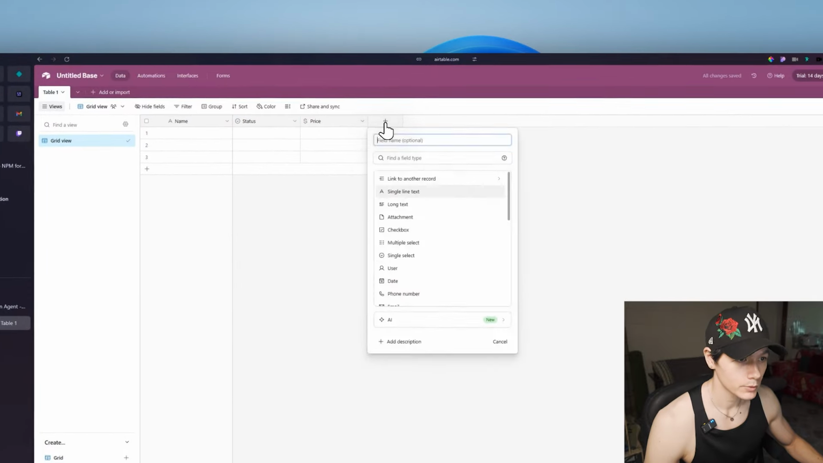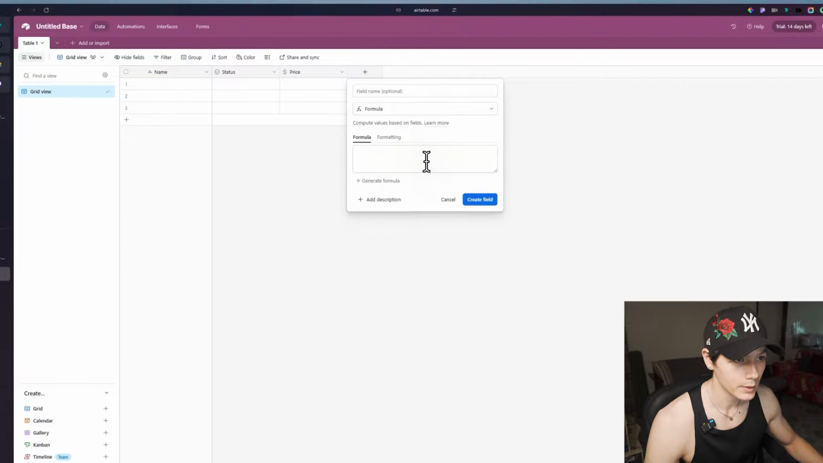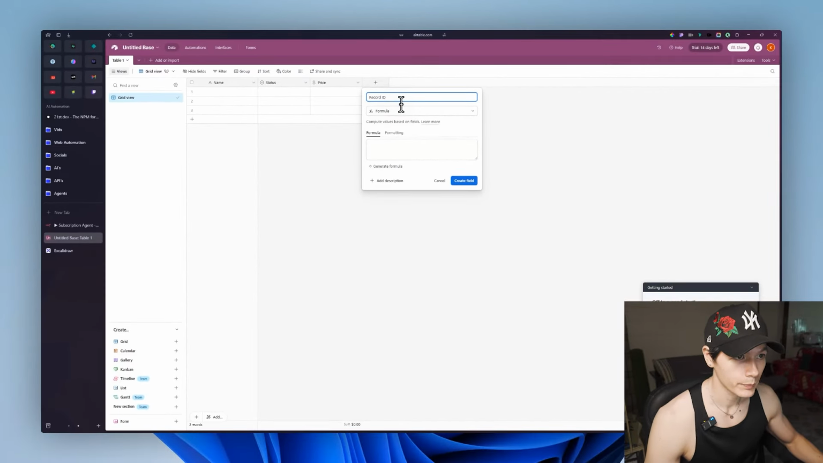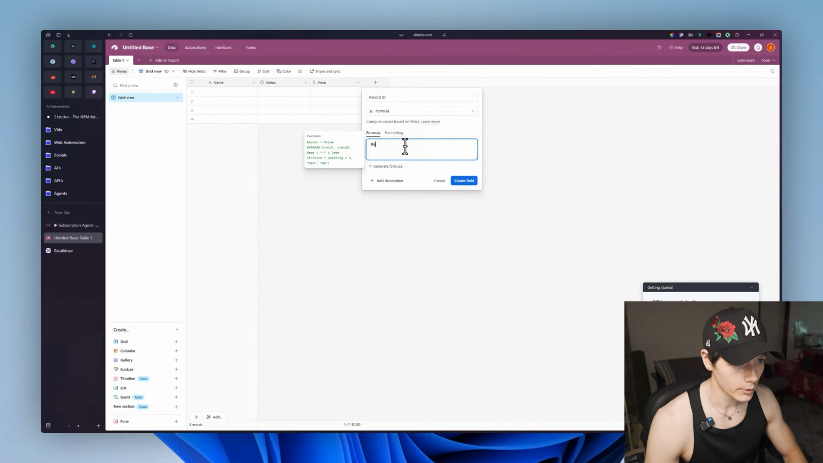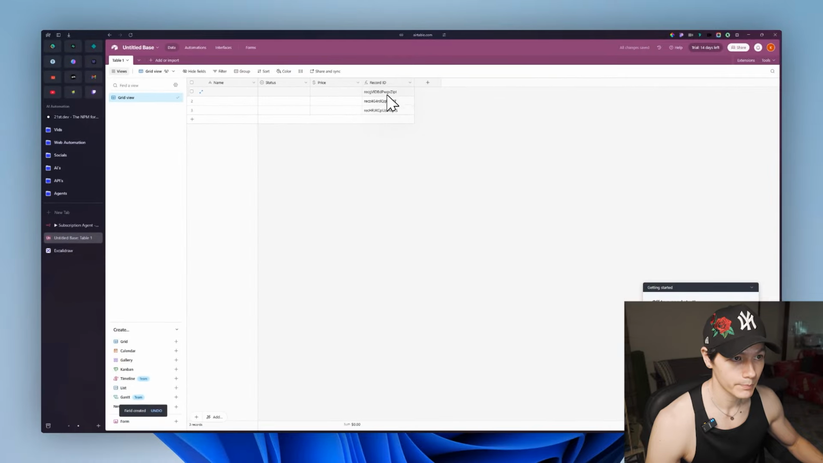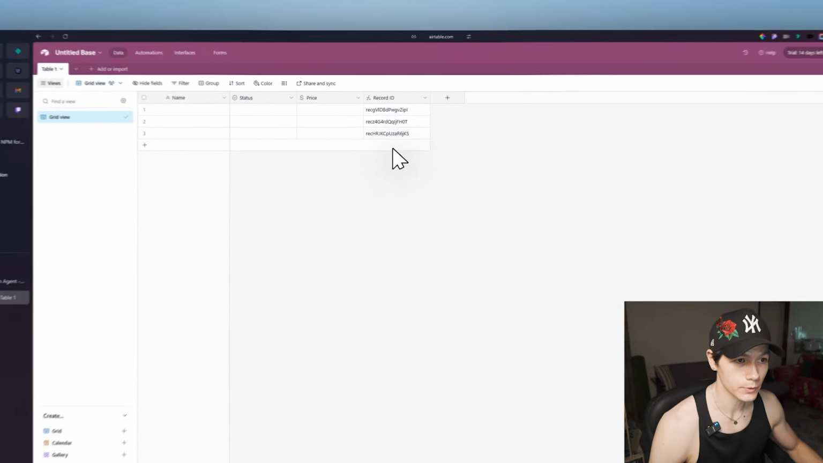And we want to make one more table here. We come all the way down, we see formula, okay? Now we're going to type in here record ID. That's going to be the name of it. In the formula, we want to put record underscore ID and these two little brackets, okay? Just like that, press create field and you'll actually get record IDs. Okay, so this is actually going to give us record IDs for everything that we create in this table as well, which is really, really useful.